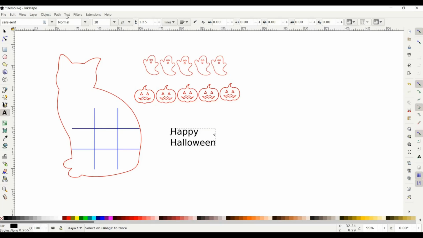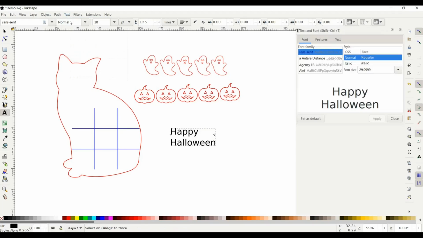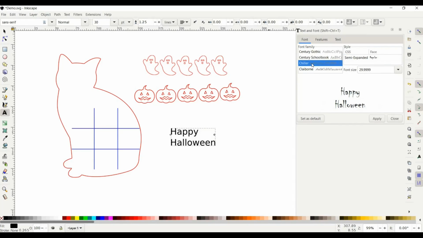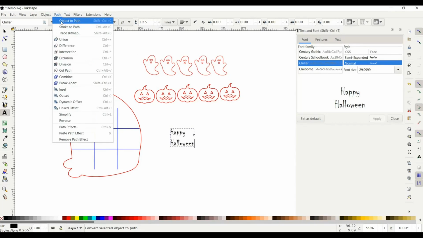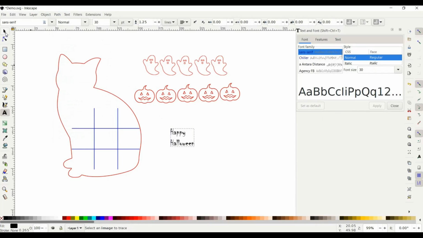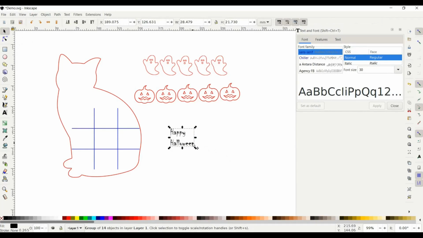and go back up to text up here, text and font, so I can change the font. And I think I have a Halloween font that I use. Yeah, we'll use this. So I use Chiller for this just because it looks Halloween themed. Again, you'll have to make sure you have the rights to the font if you sell these. And then I'm going to go ahead and go up to Path, Object to Path, go back to my selection tool so I can select it.